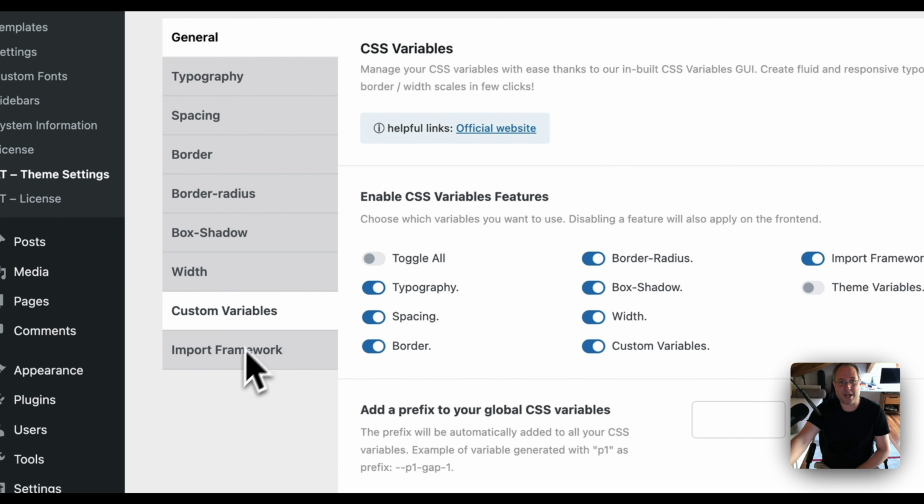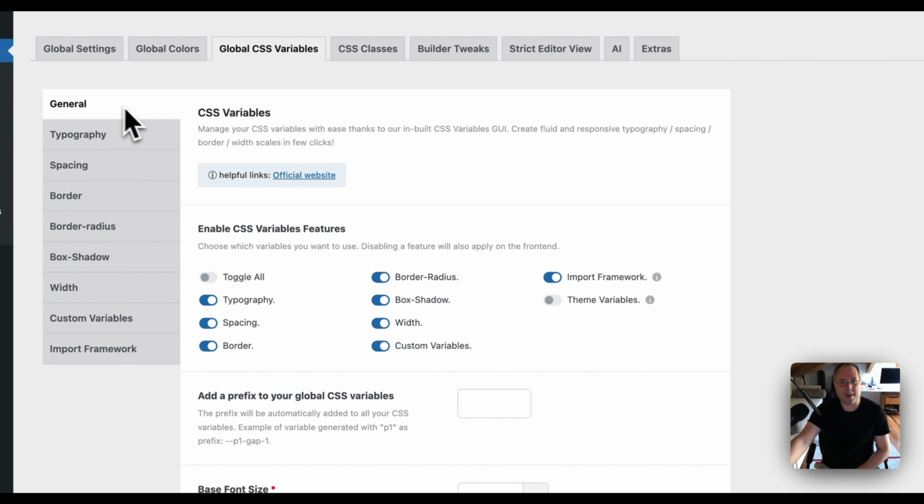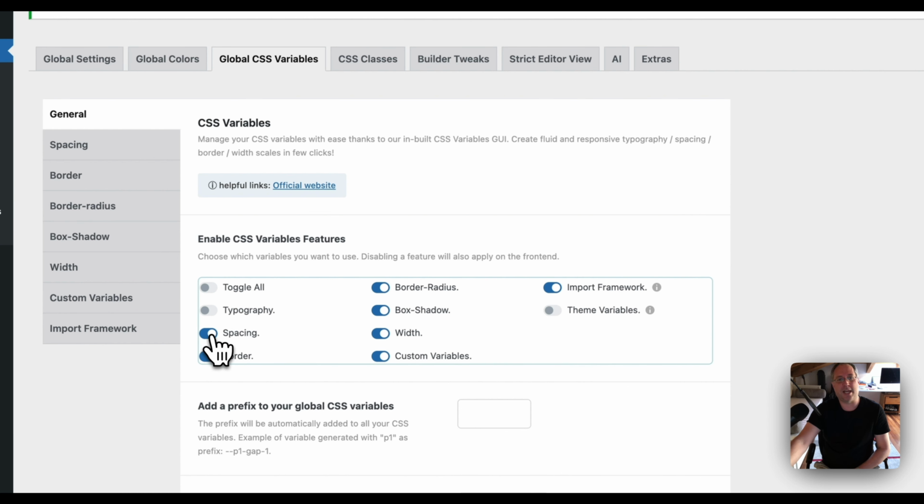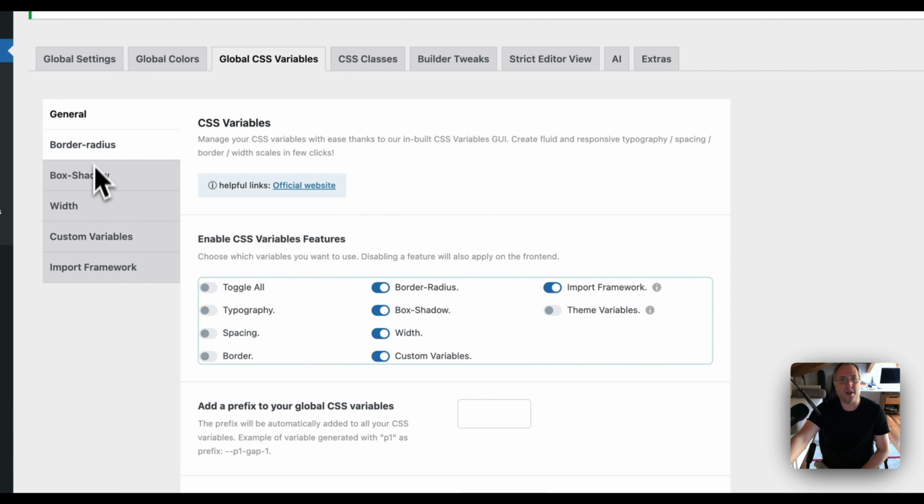All these tabs on the left can be manipulated from the general tab from here. So let's say you don't need variables for typography, spacing and border, you can just unselect typography, spacing and border here, and they won't appear inside the menu, and they won't be used on the front end of your website, and of course not on the back end and inside the builder as well.